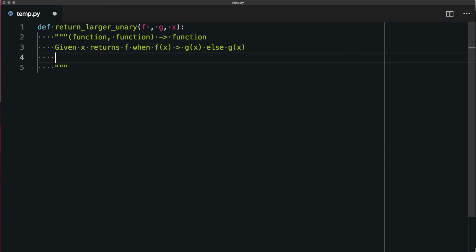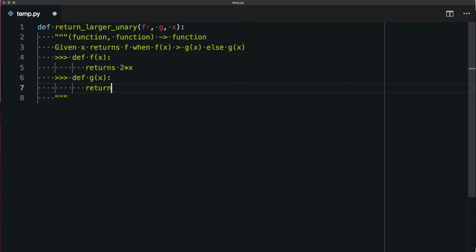So what are the examples I gave? I'm going to have to be a little bit more explicit here. I can say define f as a function which takes x and returns 2 times x. Here we have a definition of g of x. Maybe this returns x to the power of 3. So when I call return larger unary, I give it f, I give it g, I give it x, 3 maybe. This should return g, the function g, because 3 cubed is 27, and 2 times 3 is 6.